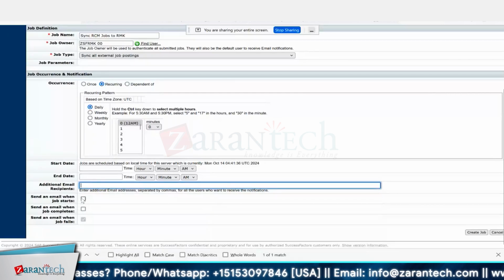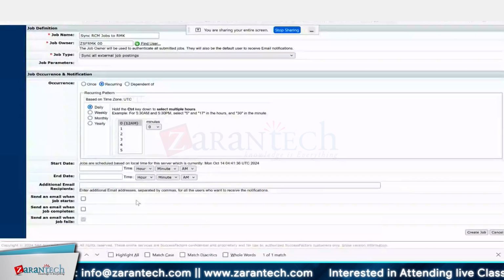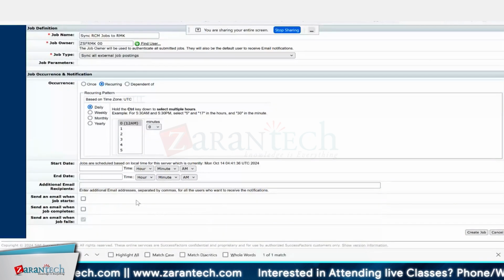Okay, so here you have an option to say send an email when job starts, send an email when job completes. I would personally say you can use it only in the test system, or maybe in the initial configuration, because if you keep this forever, you keep getting emails saying job started, job ended, job started, job ended, which will spam your inbox.